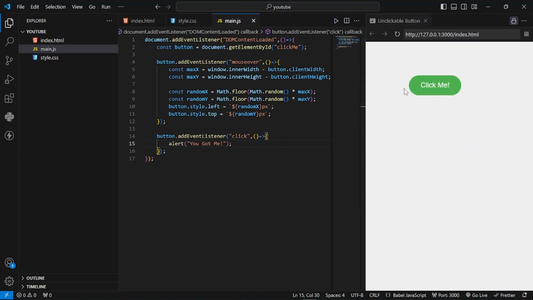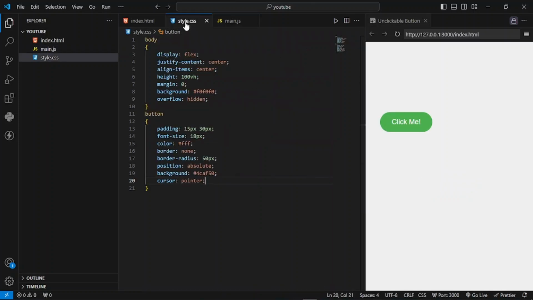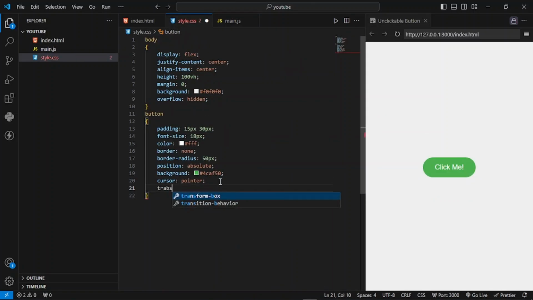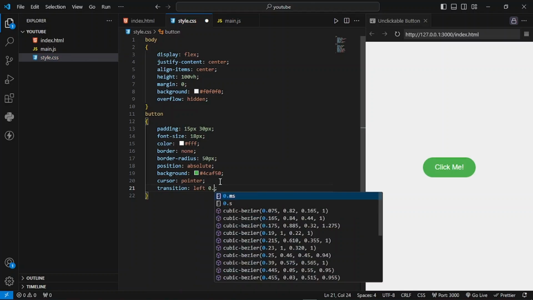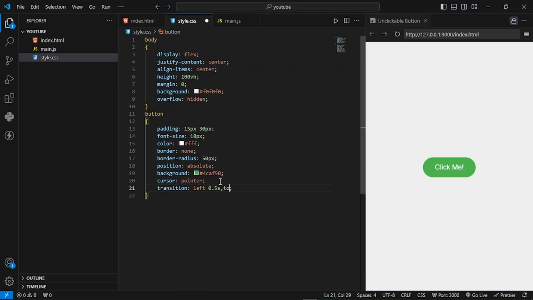Everything is working, but we need to make the button's movement smoother so that we can clearly see its animation. To achieve this, simply go to the CSS and add the transition property to the button, specifying a duration of 0.5 seconds for both the left and top properties.